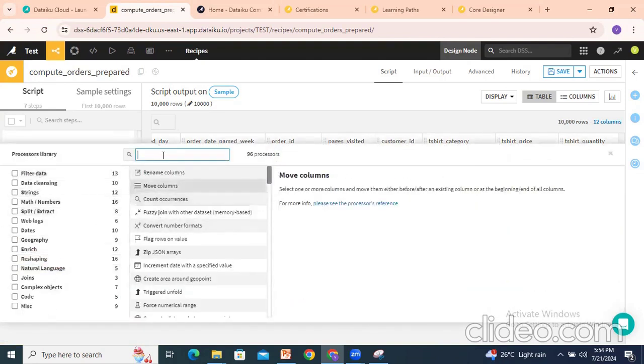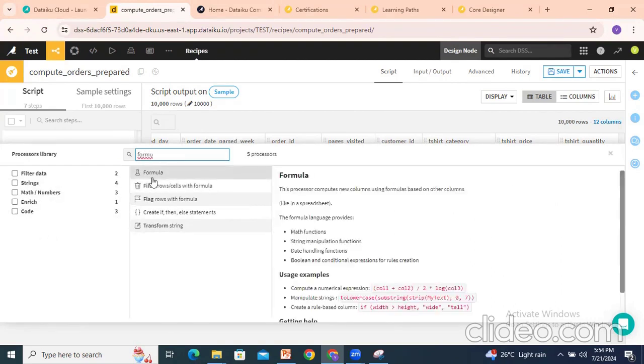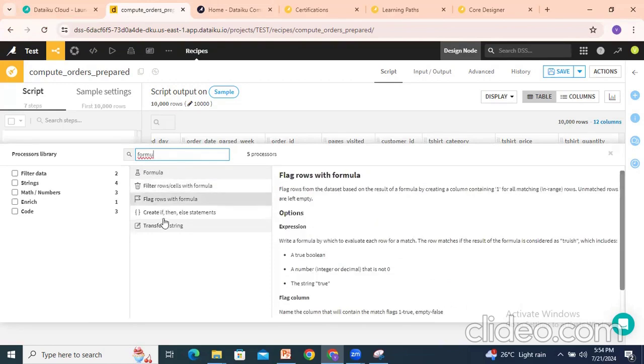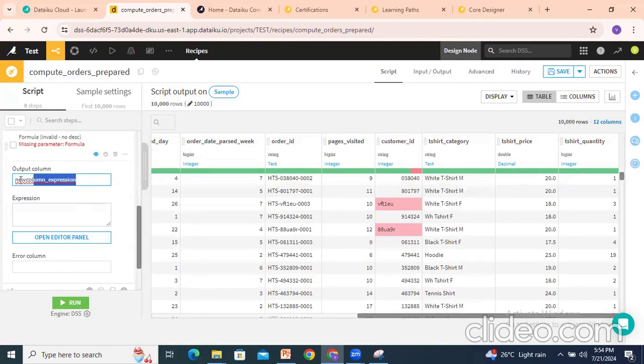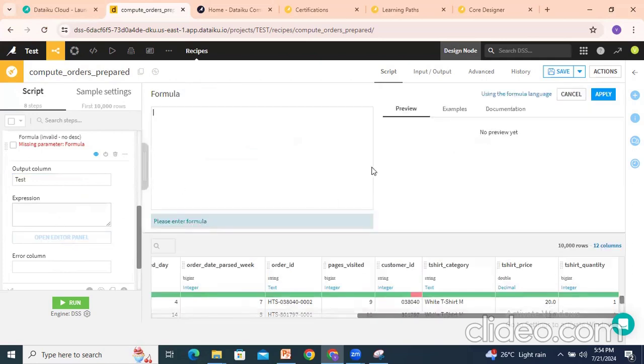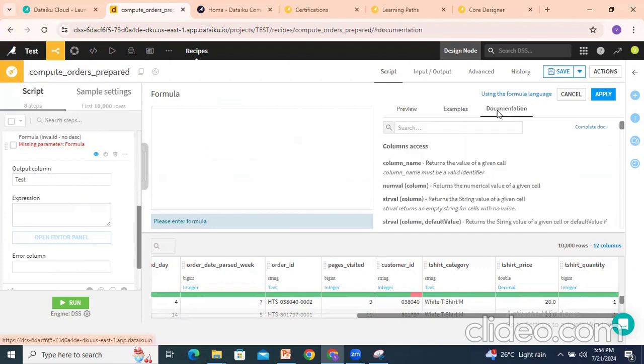Or else if you want to find some formulas or filtering, data cleansing, etc., you can search here. For example, I want to use the formula. So you can type formula. You can see here the formula, filter, rows, flag, etc. I'm using the formula. So just give the formula name, whatever the formula. For example, I gave the column name as text, so test as the open editor panel. In this editor you can write the formula. Preview examples are also available.